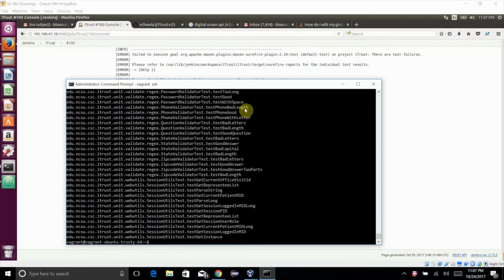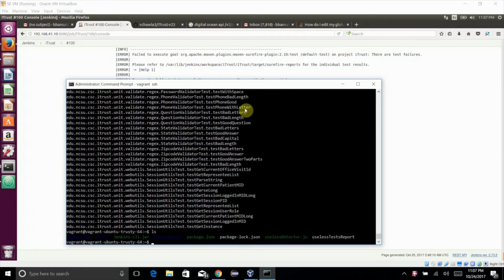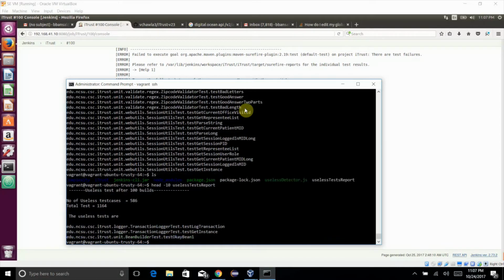So now if we ls, we'll see a useless test report just generated. So if we head -10 for the top of the report, we'll see the number of useless tests is 586 and total tests were 1164. So we discovered after 100 builds 586 tests that were useless, and then we continue to list all the tests that were useless here.